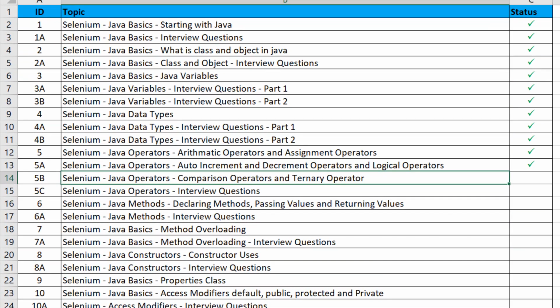In the previous video, we have seen comparison operators and ternary operator. So this is completed. In this video, we will see some interview questions on Java operators.